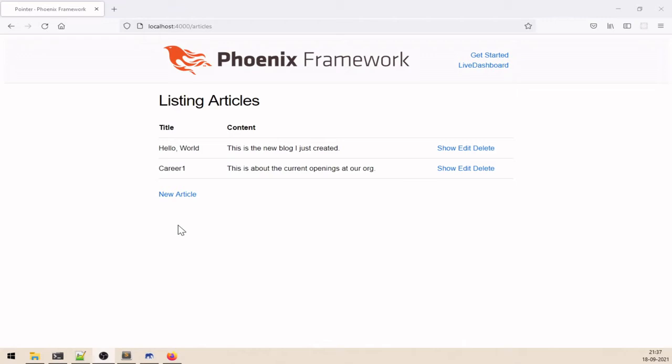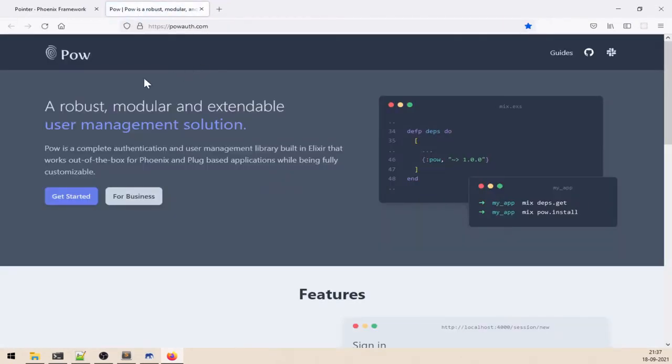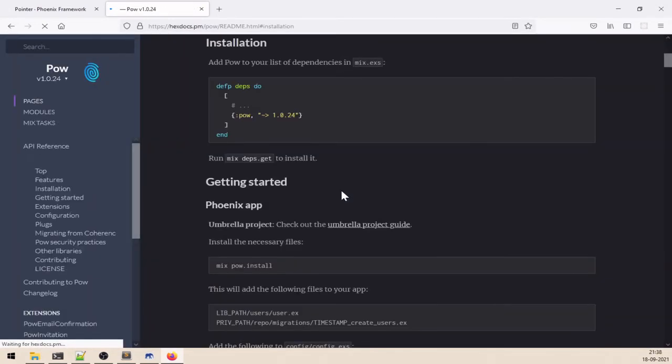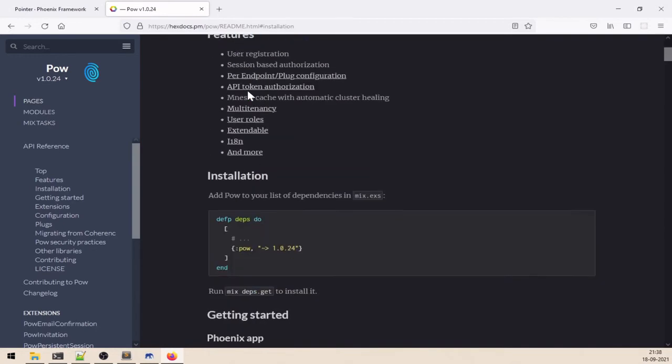So as I mentioned earlier, in this application we are going to use the Pow authentication library. Let me open the website for this library, Pow, and click on Get Started. It has nice documentation, so implementing authentication in our application is quite easy because of the good documentation they have provided. Okay, so let's start.